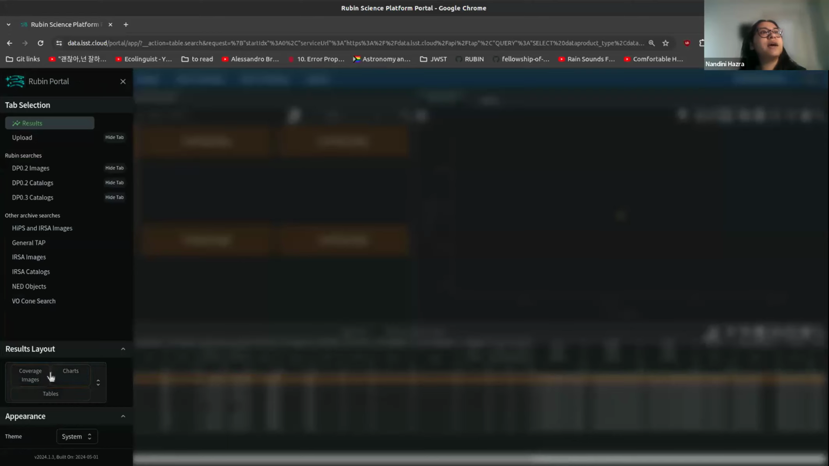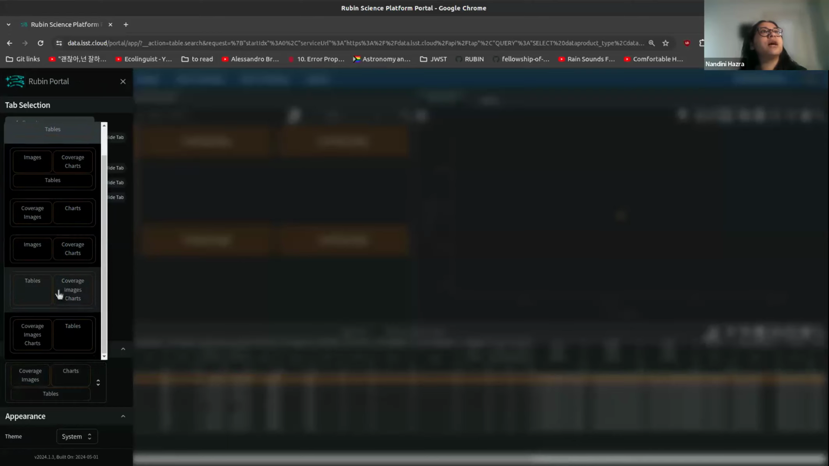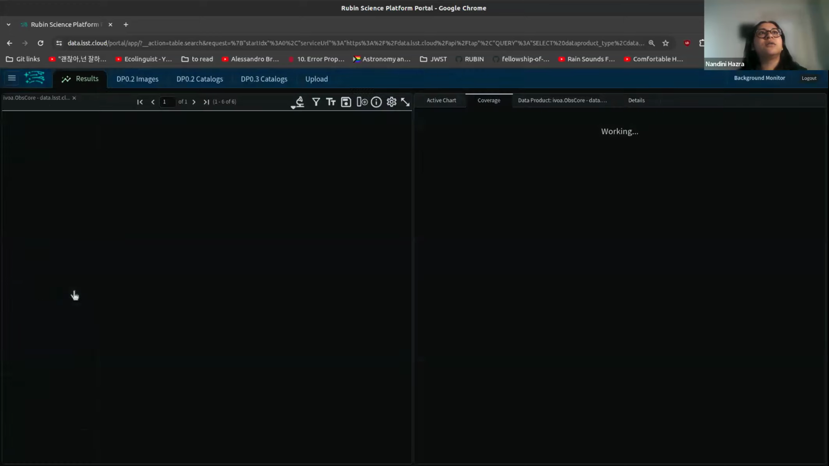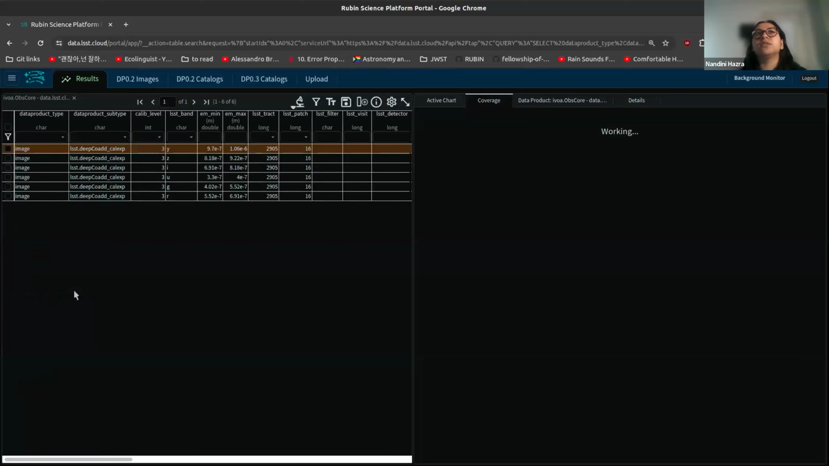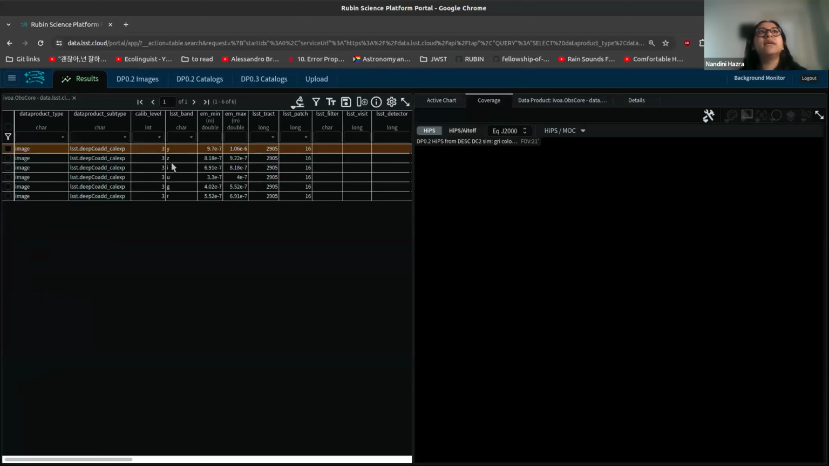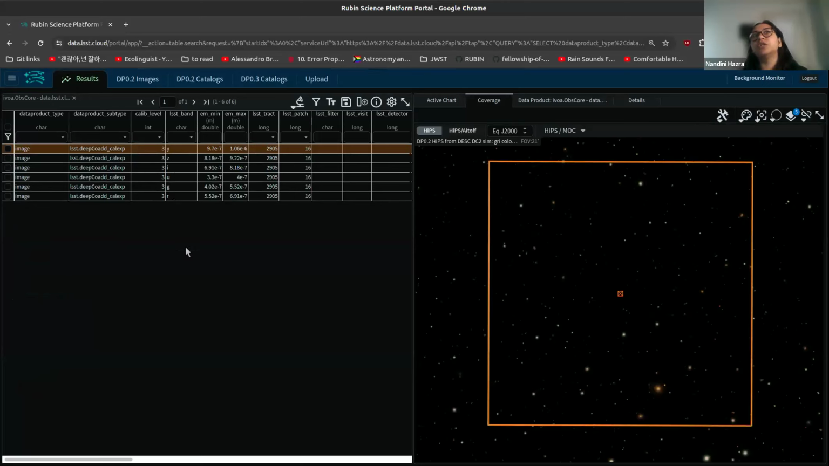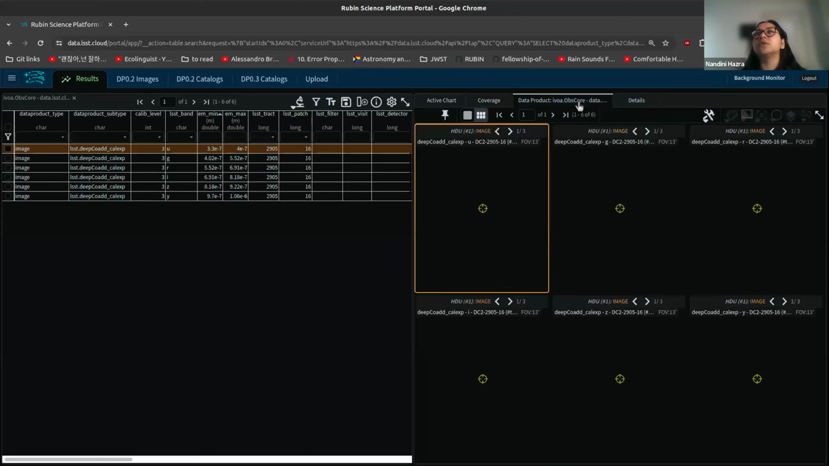And in the results layout, if we click there, we're going to scroll down and use the tables and coverage image charts layout in order to visualize the images that we want to see. So right now it's in yzugr order, but we want it to be in ugrizy order. So we're going to click on this em_min column, so that it orders according to the starting point of each filter. And we're going to go here in this tab called Data Product IVOA ObsCore and click on that so that it shows us all the filters.